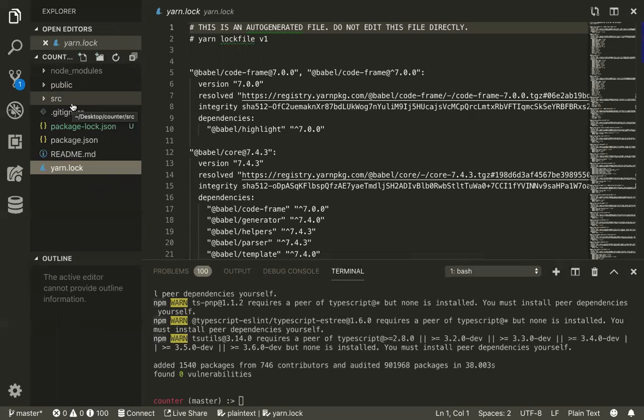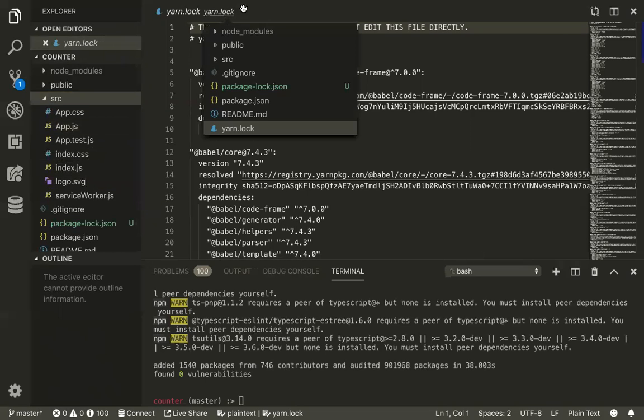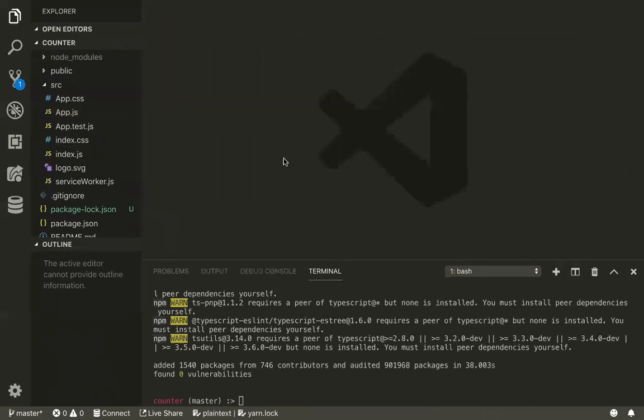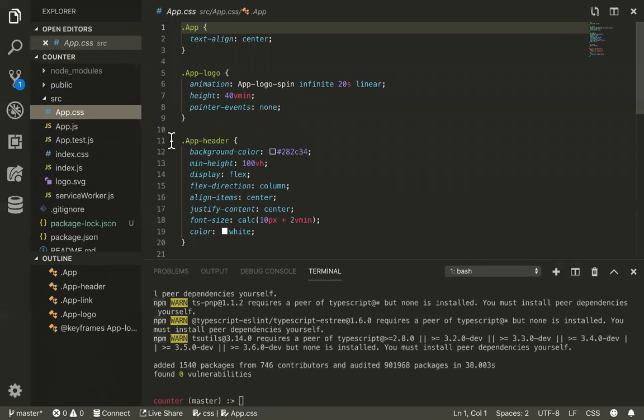Most of our app, most of the work we will do, will be in this src folder, this source folder, right? So if I open this, we can see a bunch of other stuff. Our source folder has all the CSS for our app. There's not much in it right now.